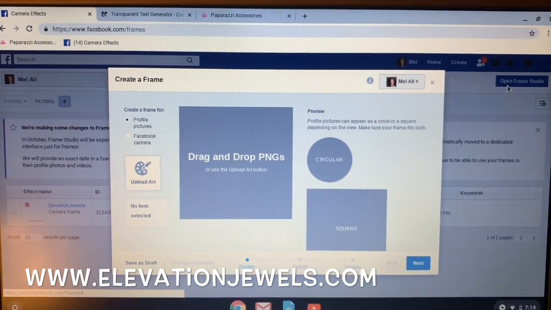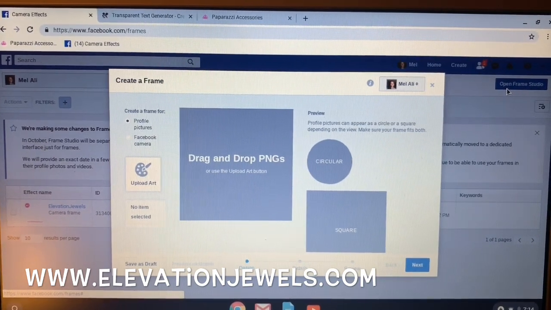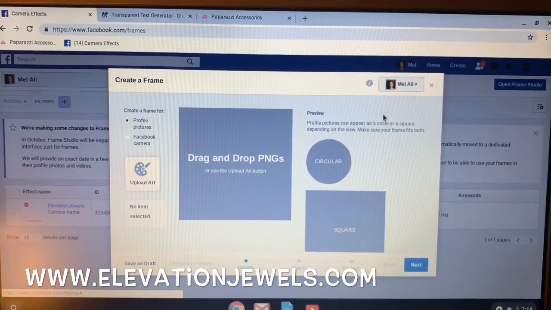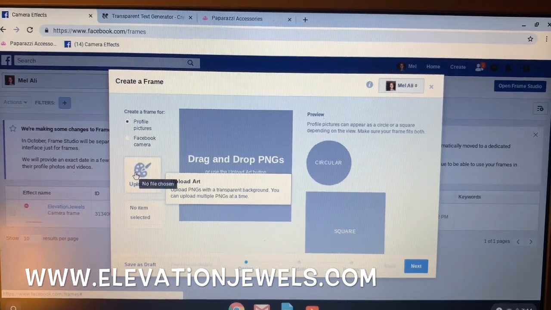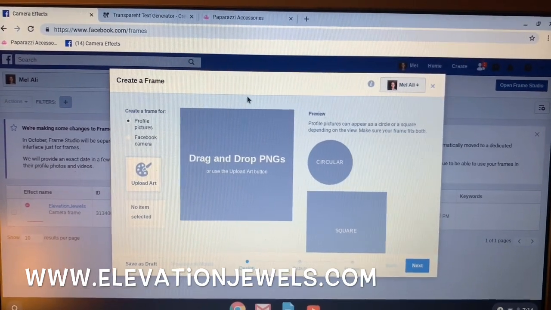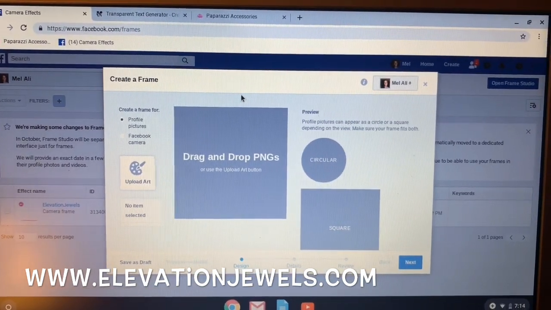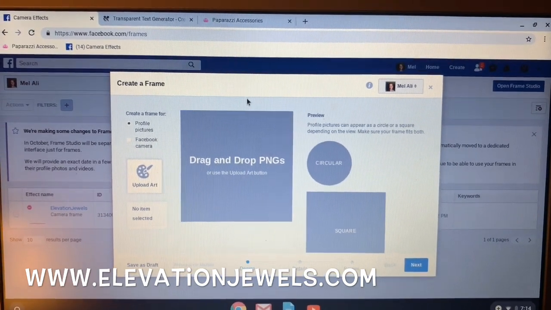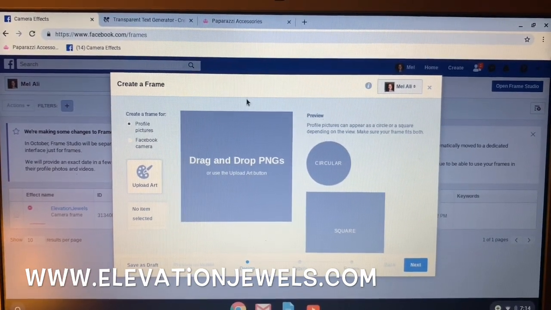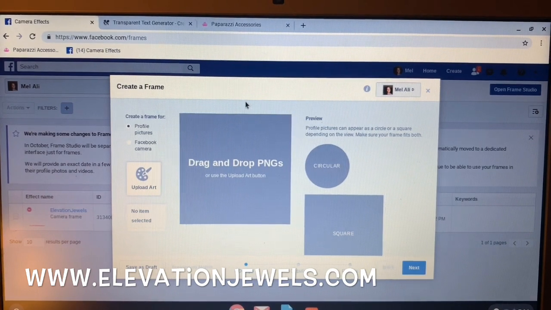So once you open the create a frame screen, you're going to upload your art. Okay, and this is super simple. When you get here, it's going to say for developers. Don't worry, don't be frightened or intimidated. It is exactly where you need to be.